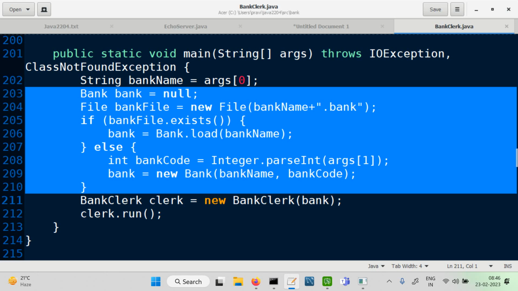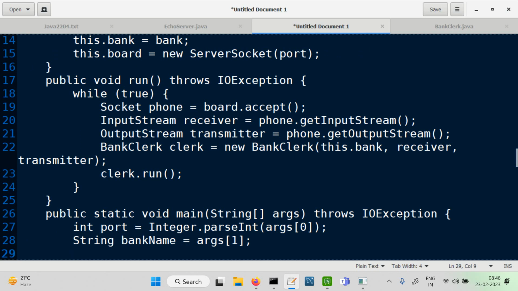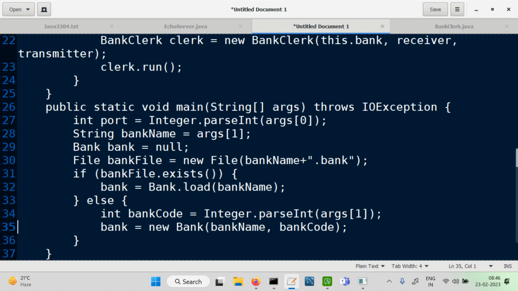Check this. What we have done is we have put it in the loop, call the construct bank clerk. But that initialization of bank is in the constructor for the bank server. For that part, we are using this. We'll need the import for the file. See, this is how our bank object has been created.